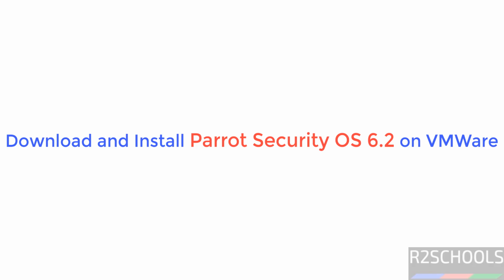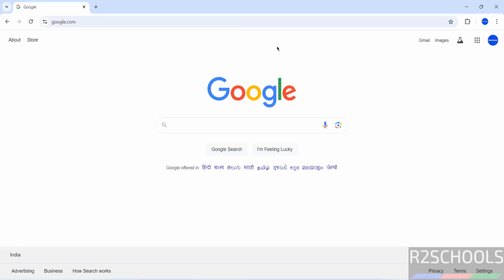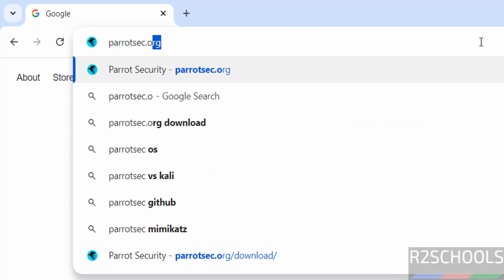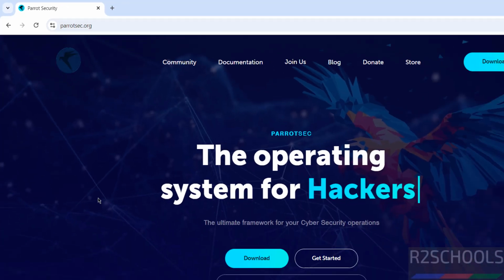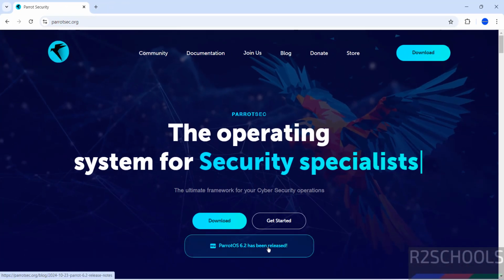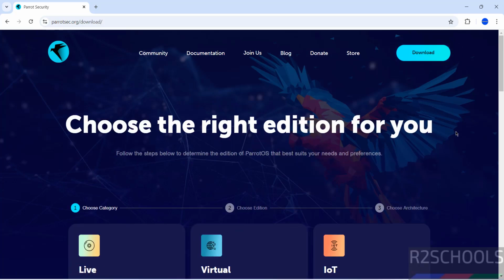Hello guys, in this video we will see how to download and install Parrot Security OS 6.2 on VMWare Workstation. First go to the Parrot Security OS official website, that is parrotsec.org. Hit enter. See here, Parrot OS 6.2 has been released. Click on download, or click on download, both are the same.